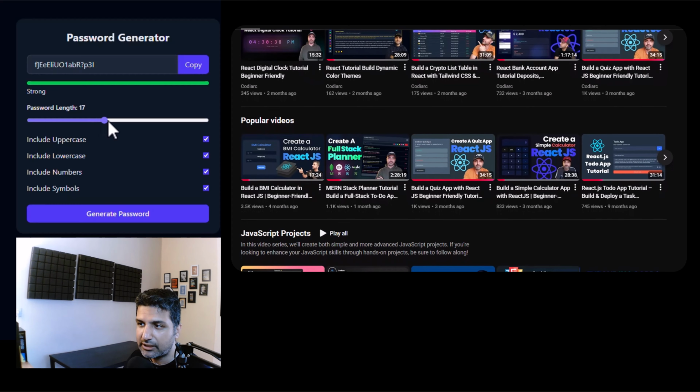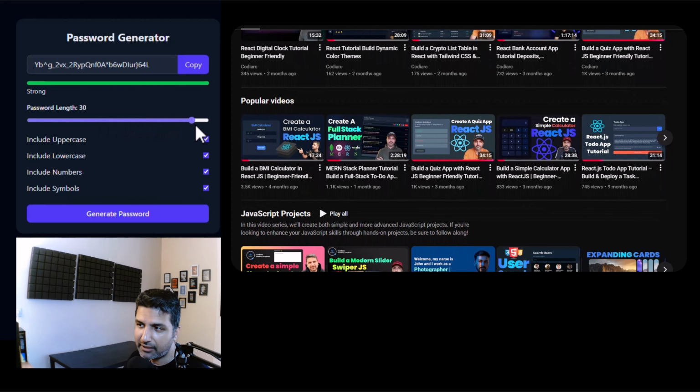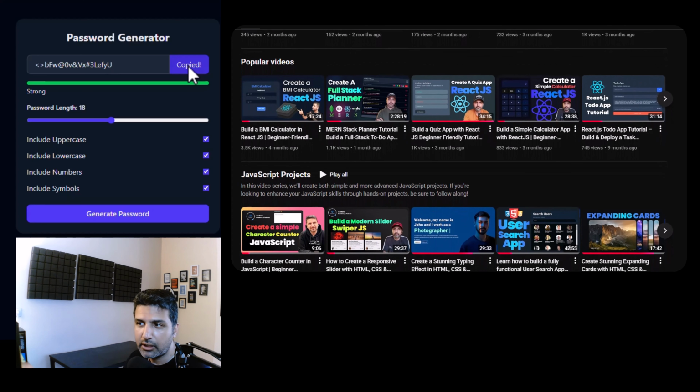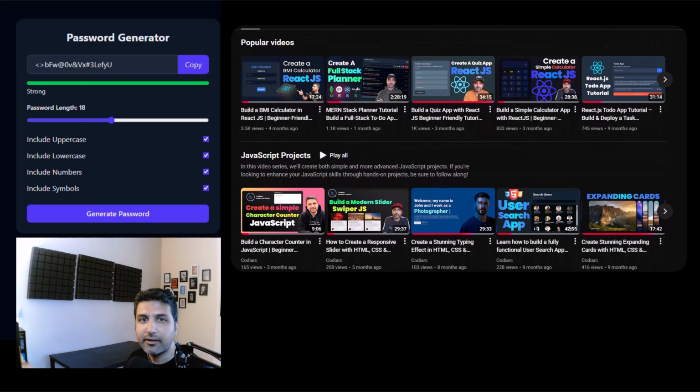Now you can actually adjust the number of characters of the password, and you can also copy the password into the clipboard. So it's a very simple and straightforward app. Let's begin.